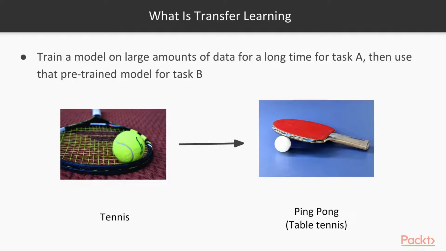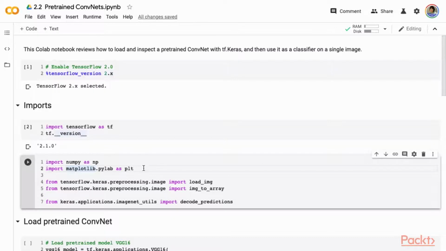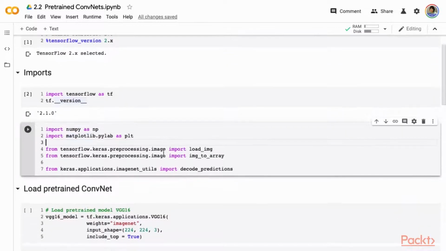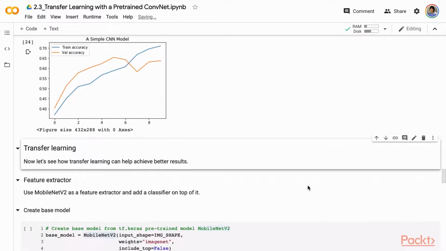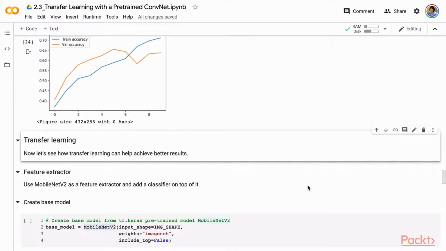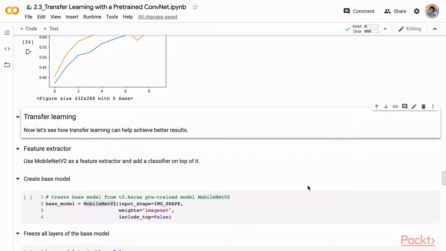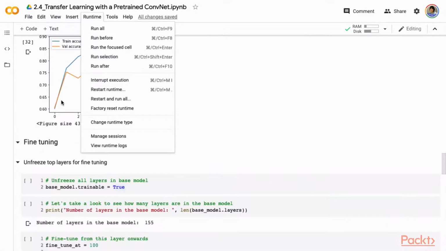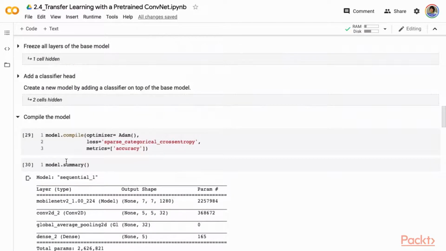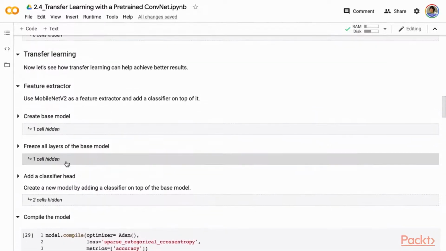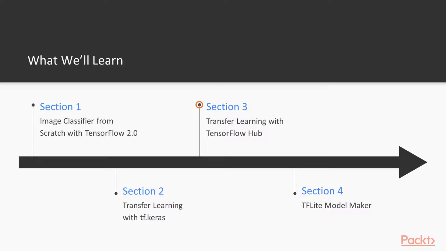After an overview of why transfer learning and what is transfer learning, we will discuss transfer learning and fine-tuning techniques and when and how to apply them. We will discuss the list of pre-trained convnets available in tf.keras and how to use them. You will also learn how to use a pre-trained convnet as a feature extractor and then fine-tune it with Colab notebook examples. Section 3 will cover transfer learning with TensorFlow Hub.